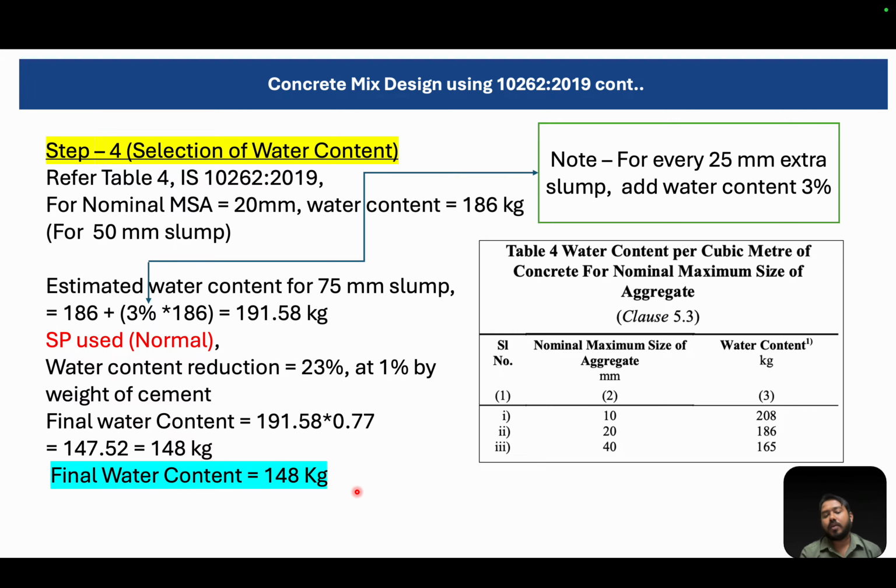So that is how you can find out the water content. That means superplasticizer has also been taken into account, so from the water content you have deducted the superplasticizer effect. That is how much water I am going to add. All of these I am going to consider one by one.